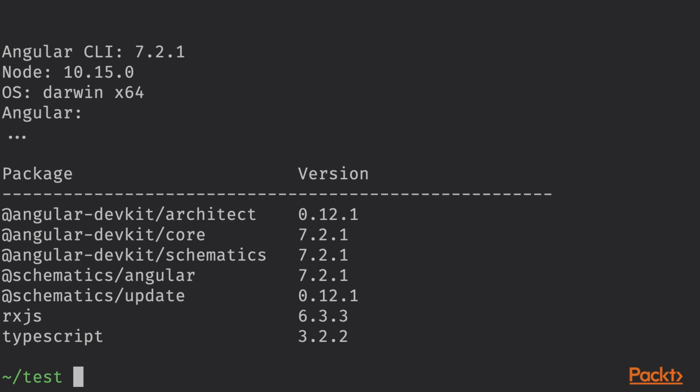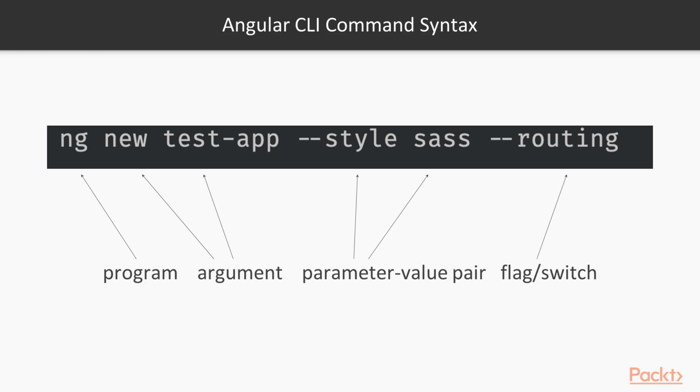People sometimes use flag, parameter, and option interchangeably, so you have to watch out for the context. In the case of the Angular CLI, the first argument after ng is the command that you want the CLI to execute.